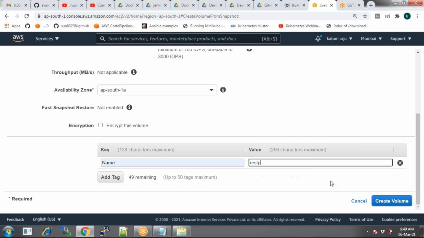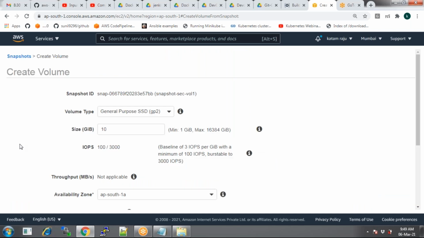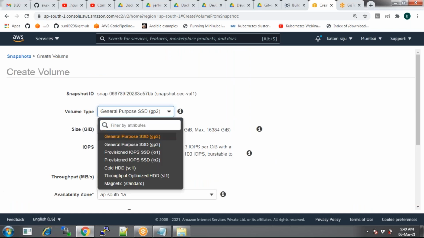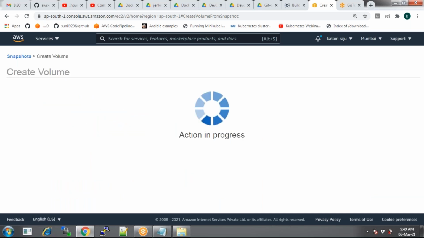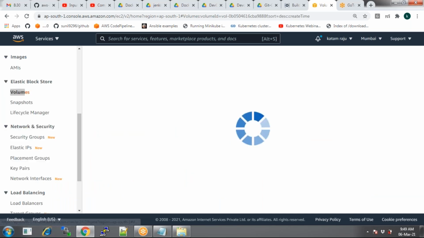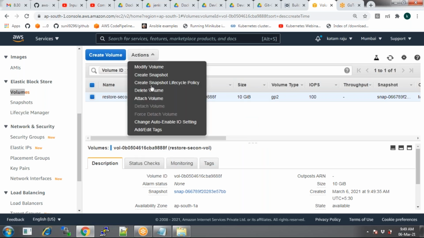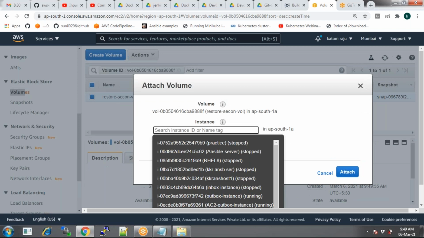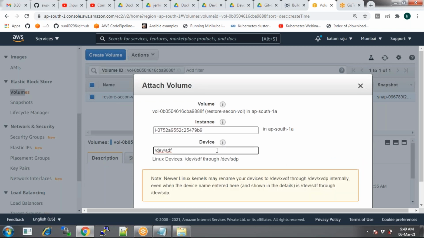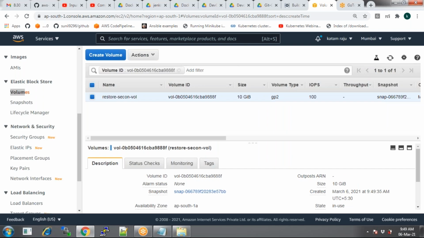So restore secondary volume. You can also change the volume type while you create it, and create a volume. That's a volume. So this is a snapshot, right? And this is a volume. Now I can do action, attach a volume. You can attach it to the instance. That's a secondary. So attach it. Now that is attached. Okay.